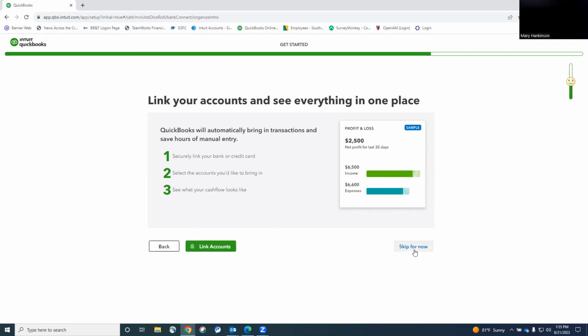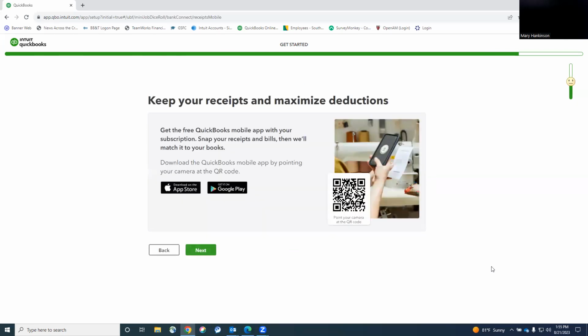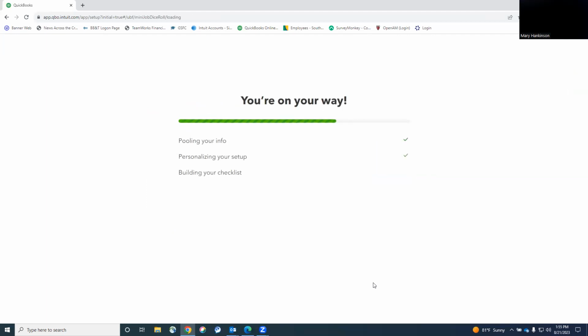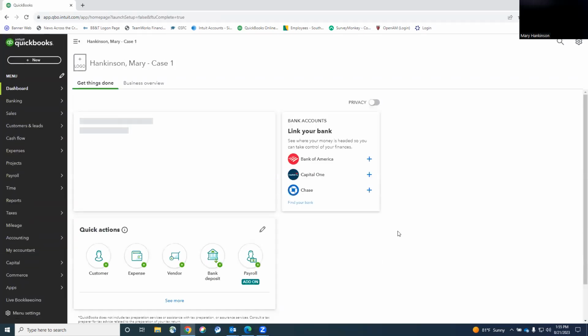We're not linking to any bank accounts, so we're going to go ahead and skip. And we're going to have to skip. Okay. All right. So here it says keep your receipts and maximize deductions. It's for tax purposes. Click next. We don't need to scan that QR code. All right. So let's go. All right. So once that's done, here's your company, and this is what it should look like.